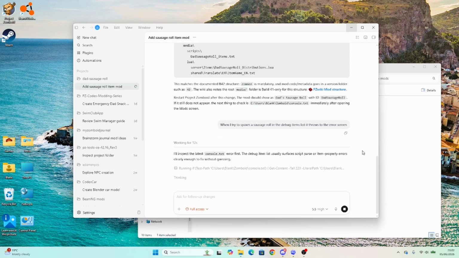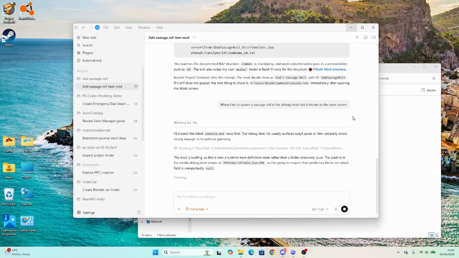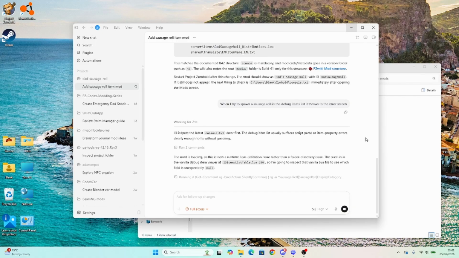This is quite a common thing that happens sometimes, especially when I'm creating items and I go into that items list in order to spawn one, it does give me that error, or throws that error. Now, one of the things that it will try to do is go and have a look at the debug logs, and it'll try to understand what exactly is going on.